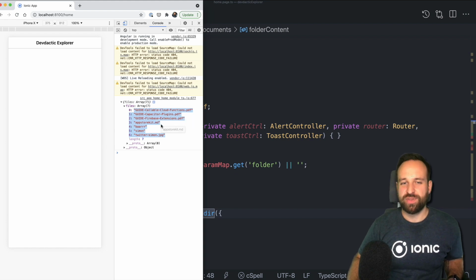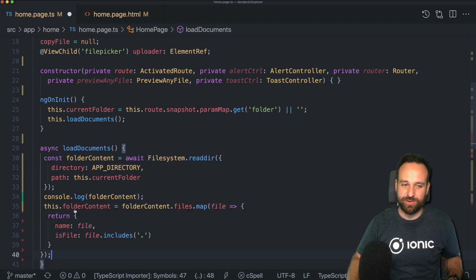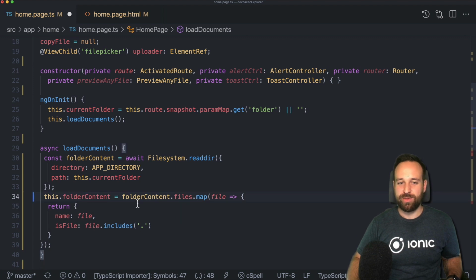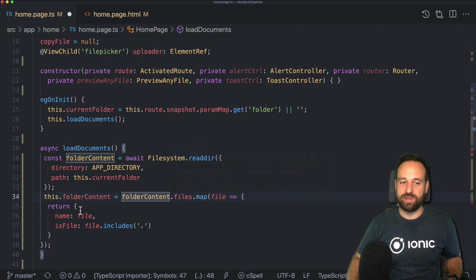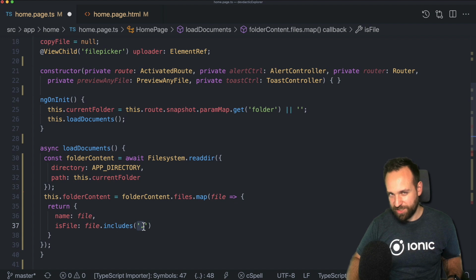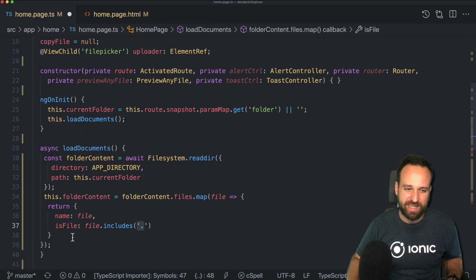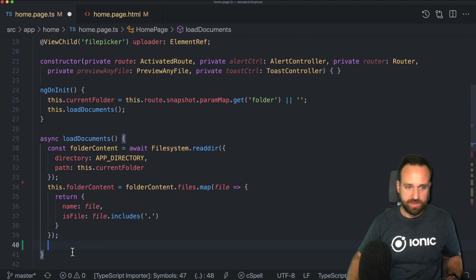That's not too much of information, and I will do a little dirty hack to check if something is a file or not. And for this, I will go through all the files that we get back from the plugin, so folder content.files. And for every file, I will instead return an object with a name, which is the file, and a flag to indicate if it's a file or not by checking if it includes a dot. Well, this is like a really ugly hack. Perhaps you could do something else like calling the stat function. Let's give this a try.